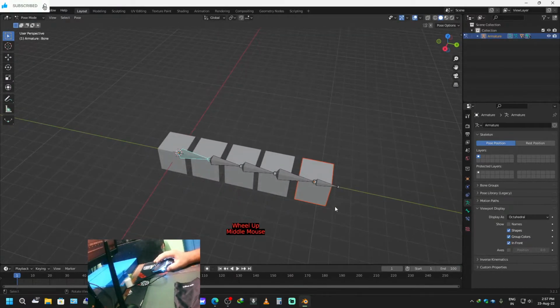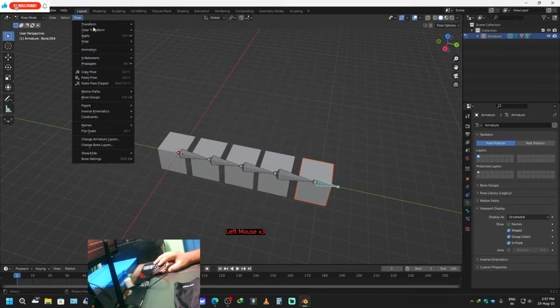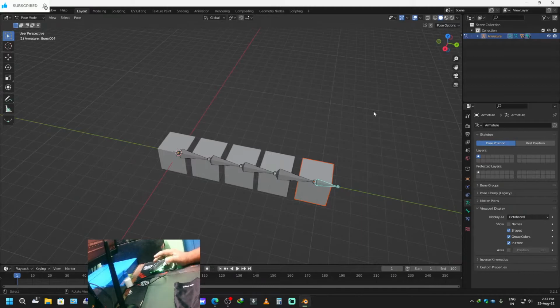Now I'm going to add the IK keyframe. Basically, IK is Shift I to add to active object, or add IK to active object. So I'm going to add the IK here. Click IK.